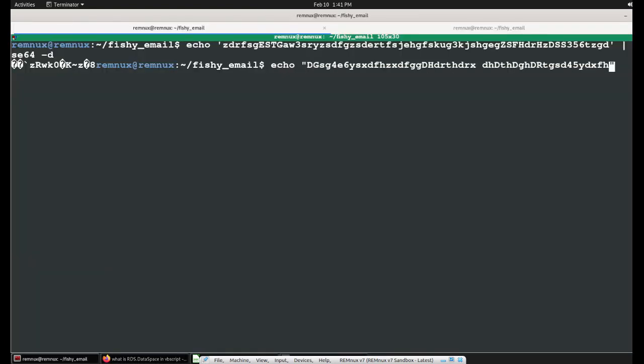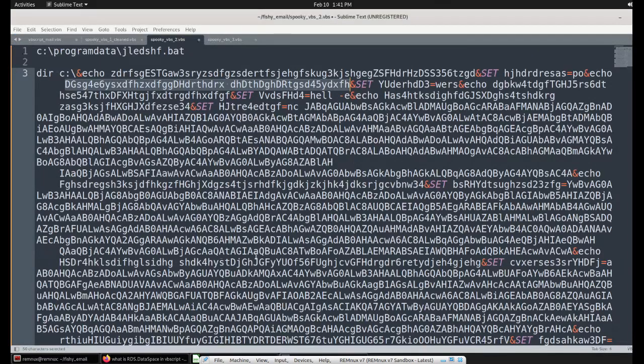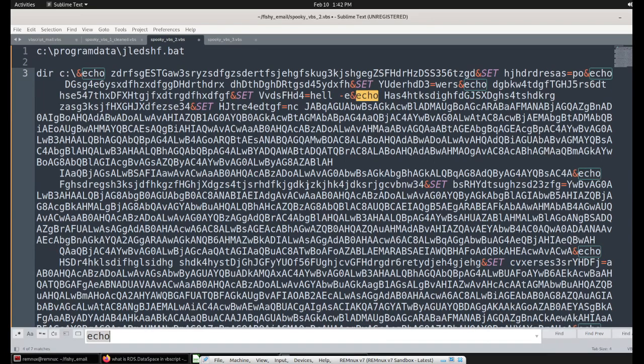Echo base 64 hyphen D, again, random characters. So from this, I think the strings next to echo are non-readable, some random blobs. So I think we better remove this string and the echo command. Let's consider the rest of the things. So to remove the subsequent strings to echo, we can use regular expression.